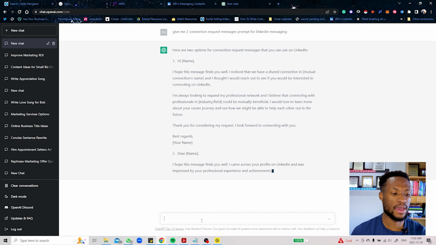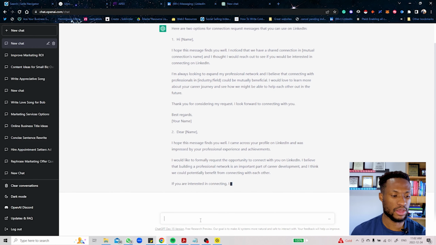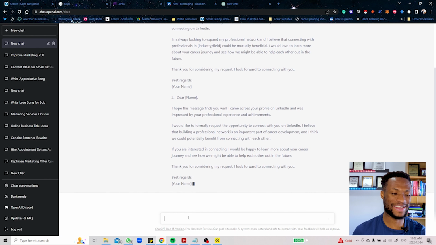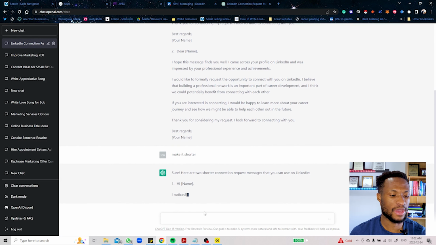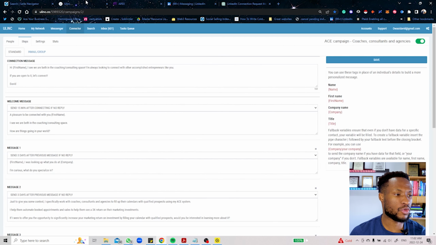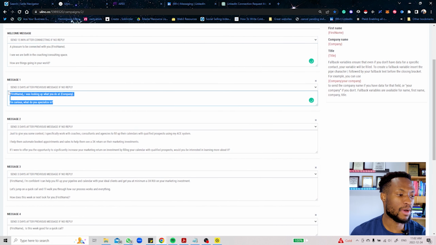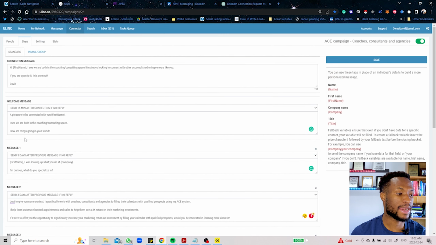You can even tell it, make it shorter, make it more concise if it's too long, to make it a little bit more reasonable and not sound scripted. So you can say, make it shorter, and then it will make it shorter for us. Once you have all of those, you can use ChatGPT to generate a welcome message, follow-up messages, and even your offer. That's basically what the automation step sequences look like.